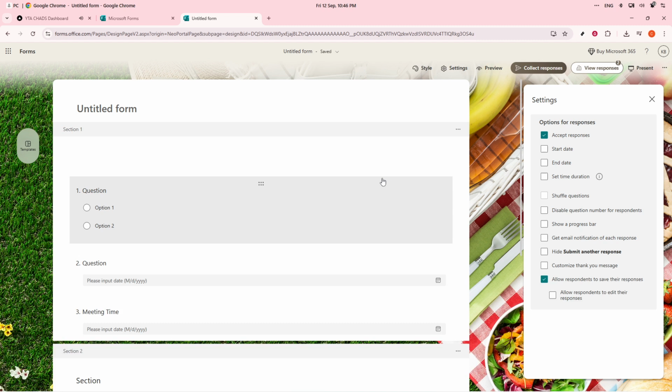With these steps, you're well on your way to ensuring your Microsoft form is ready for its debut. Each step of testing is designed to catch potential issues and improve the experience for your respondents. Good luck with your forms, and I hope this guide has been helpful.